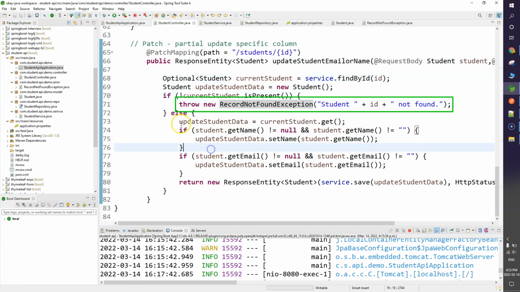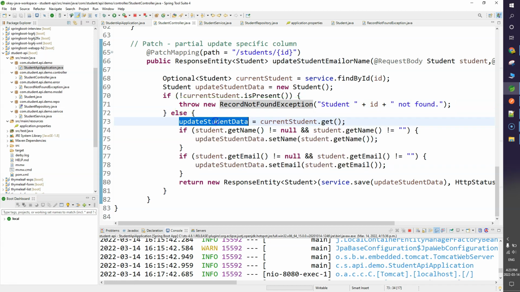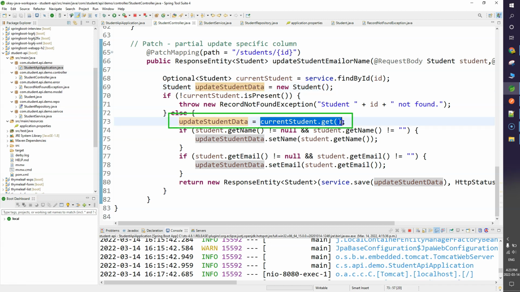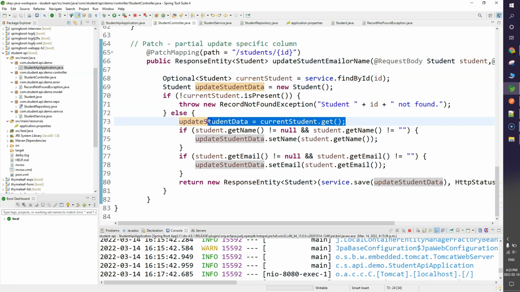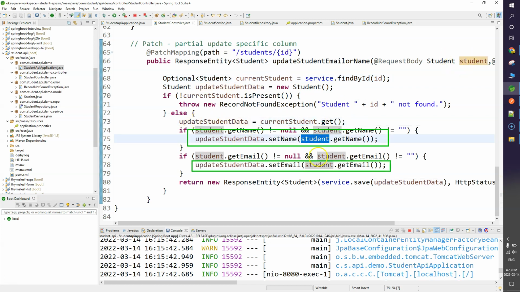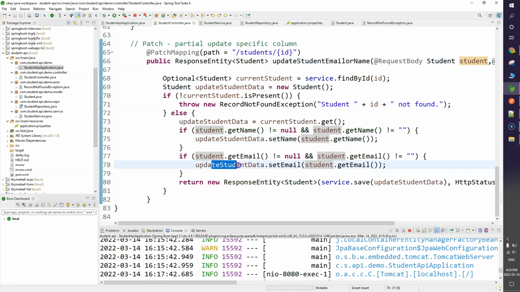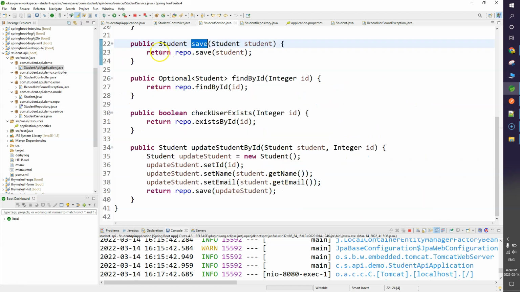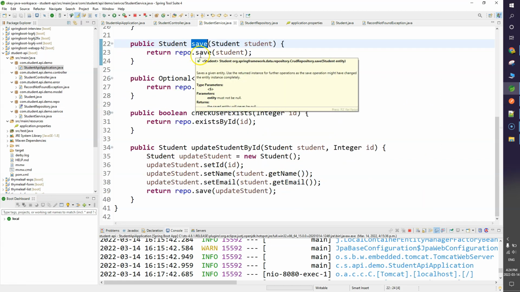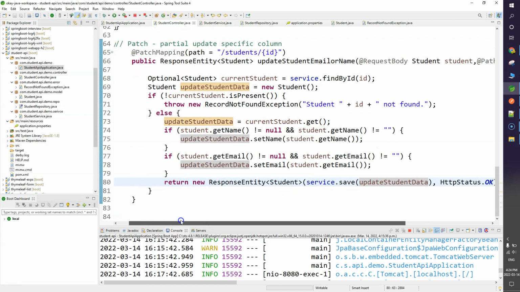All right. Now in the else part, I'm creating a new update object. I am taking the data from the current student object, fetching the existing information and updating it with the data coming from the REST client, and updating it into the update object. And here I'm simply calling the save function of my repository. If I go inside the save call, I'm calling the save function from the repository. All right. Simple, right? Nothing much complex.